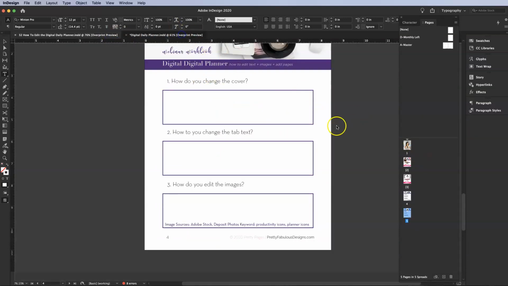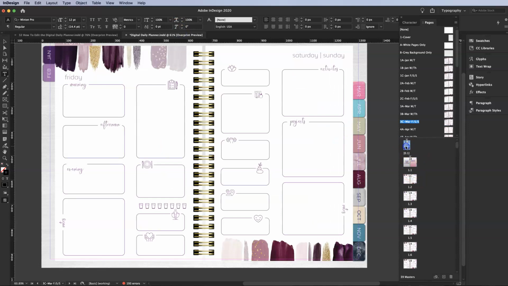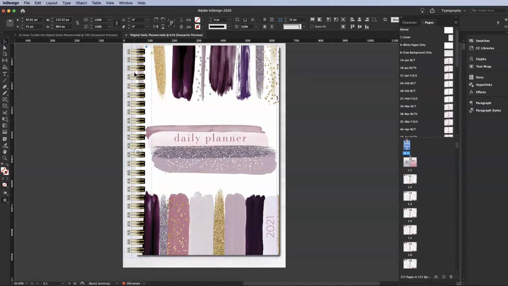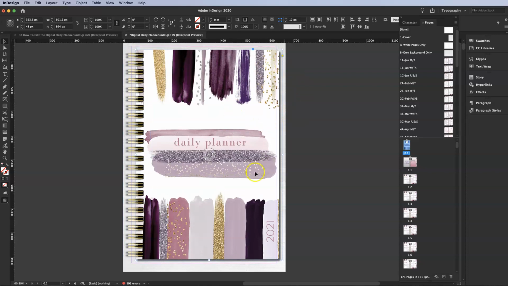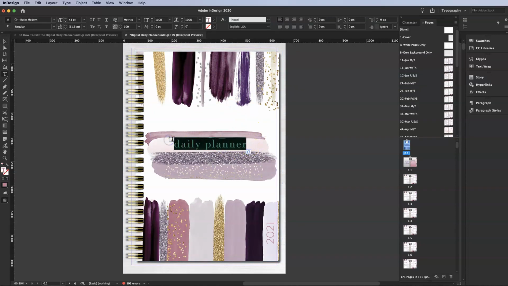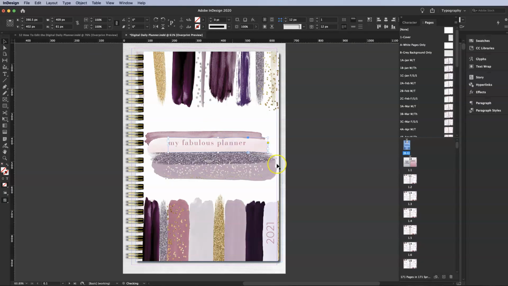Just like the other file, it's super easy to change the cover. You want to make sure that you know that this is a coil, right? Remember I said it's all smoke and mirrors. And this is the actual planner that you're going to change, this cover right here. If you want to just change the text on here and say my fabulous planner or something, you can do that over here, and we can even change the size so it all fits. I can move it around.